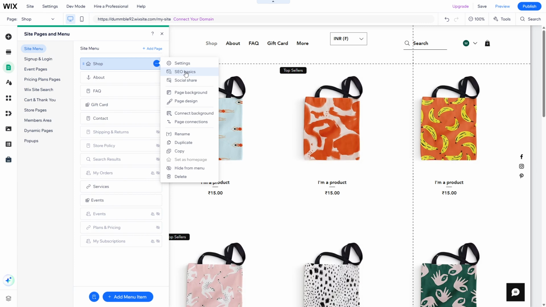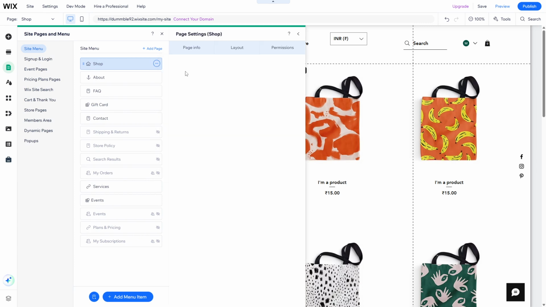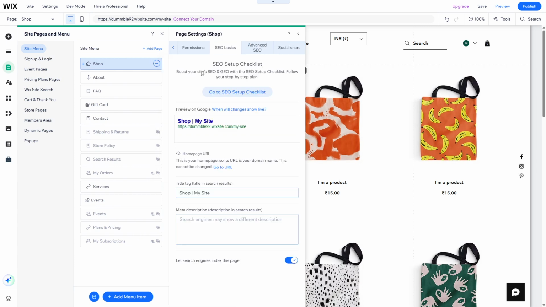Upon entering the SEO Basics area, you'll find an editable field named Title Tag. This is where you update to reflect the new name of your site. This is especially important for search engine optimization purposes. After updating this field, remember to publish the changes by clicking on the Publish button.